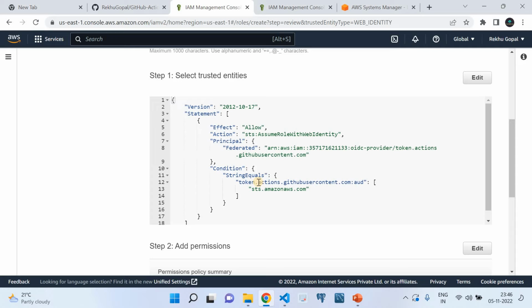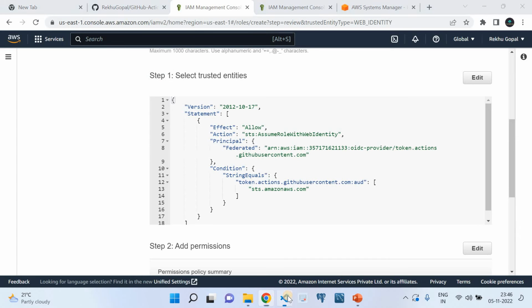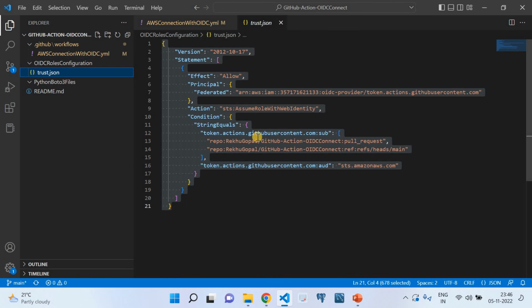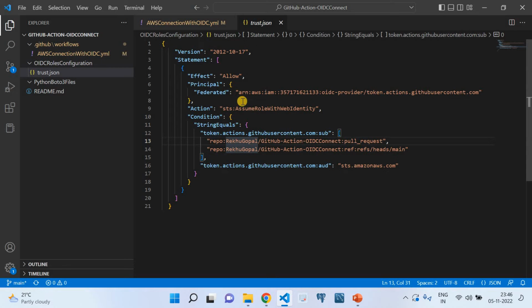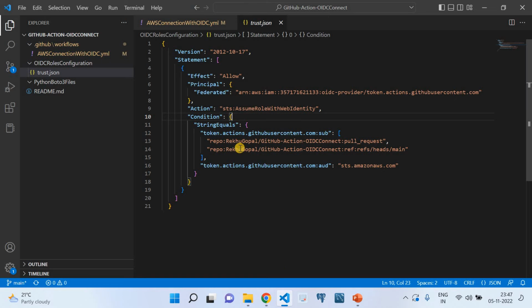I want to narrow down the trust relationship specifically to my GitHub repo and to my user. So in that case, you will use this extended trust relationship. You see there is a difference here. This is extended with the condition operations, but here the condition is very limited. It only checks sts.amazonaws.com, right? But the other one also checks if the request is coming from this GitHub user and this GitHub repo, along with branches and certain tasks as well.